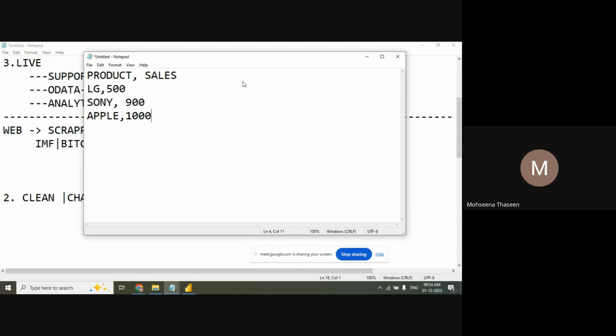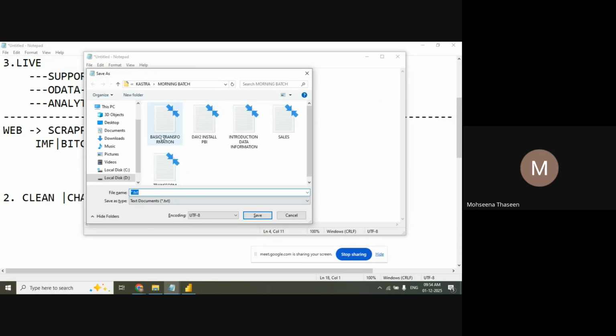And that's it. Now I'm saving this file. Where do I have to save? I'll be saving in the evening batch folder. At this moment, we are going for basic transformation, so I'll just name it basic transform.